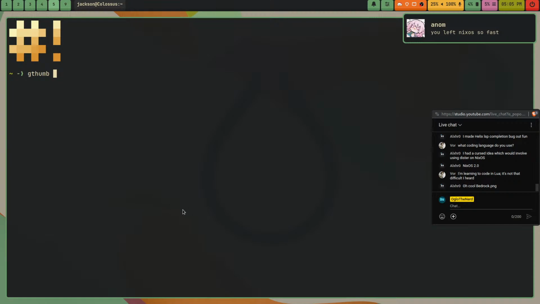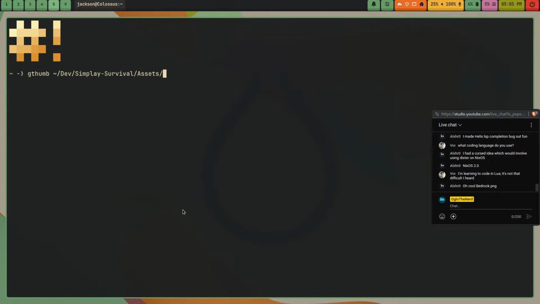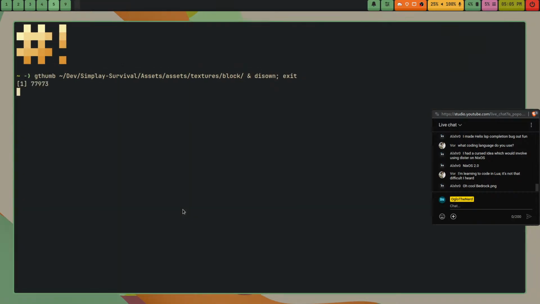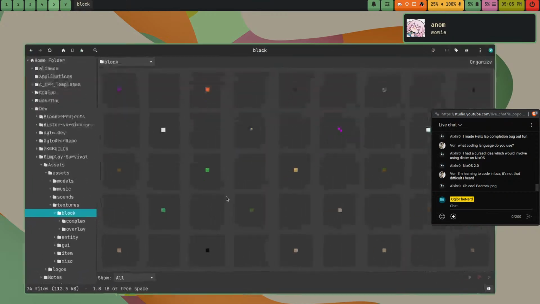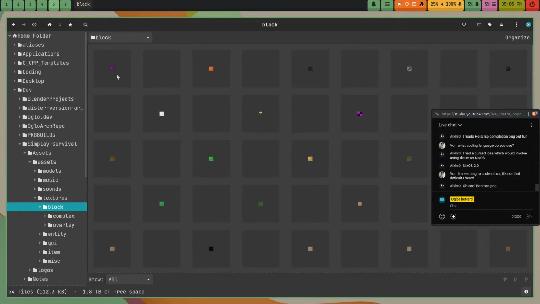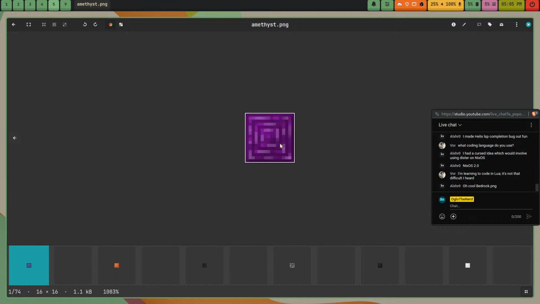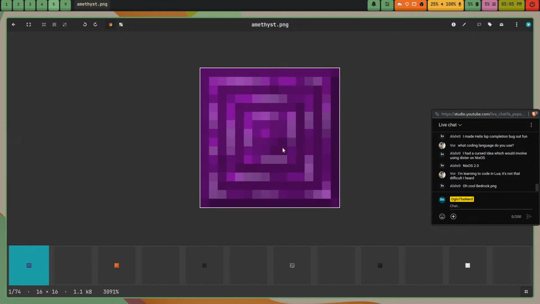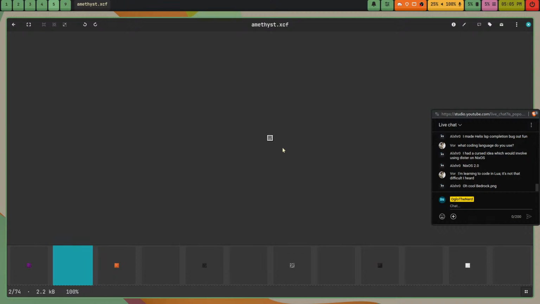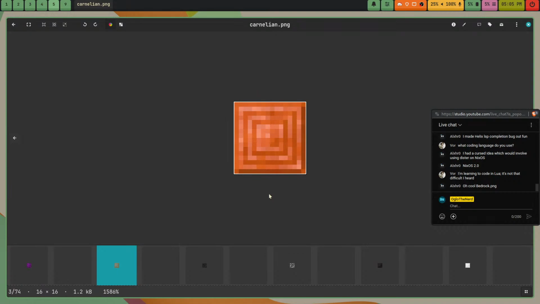Me and NixOS, it's a love-hate relationship. Dev, simple assets, textures, blocks. So these are the blocks. Some of them are not visible because of the XCF format. Like this one. So I have all these gems.